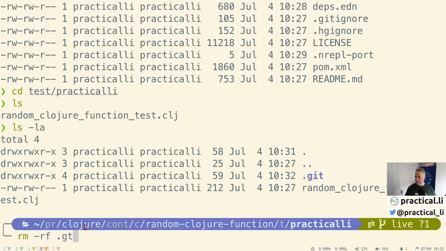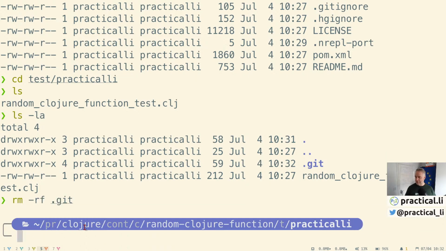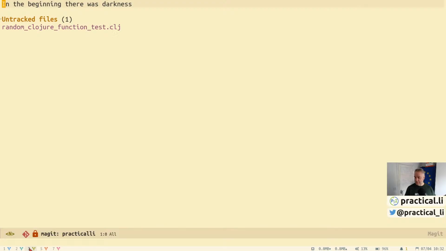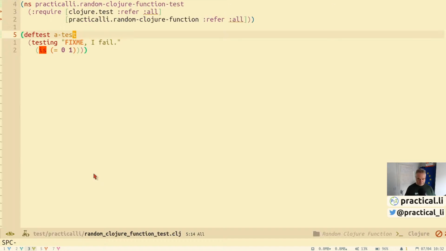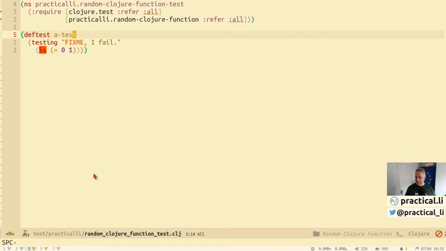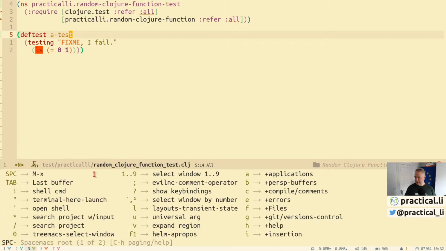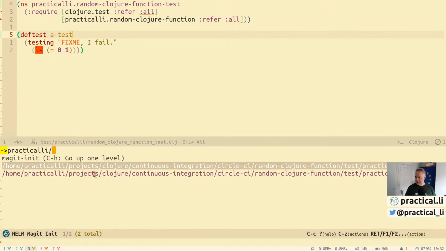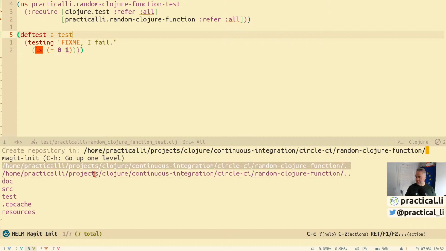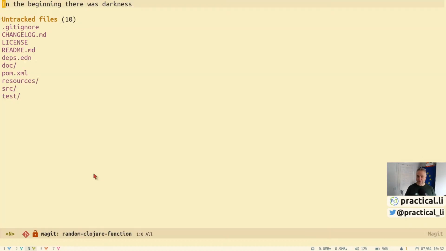Let's try that again. Git. There we go. So go back to editor. Oops. Yep, this is not there. So let's create that in the proper place. Git initiate. There we go. So create that in the root of the random Clojure function.